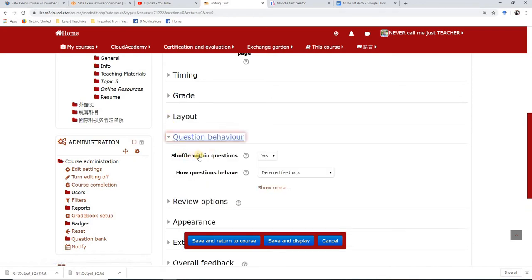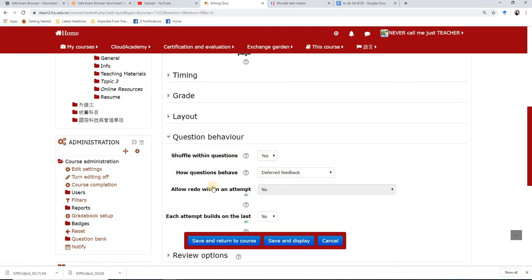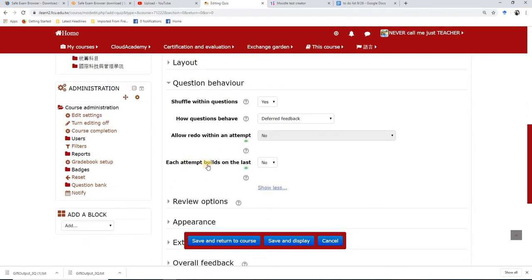Question behavior. Shuffle within questions. Yes. All right. Allow redo between attempts. No. All right. This allows the A, B, C, Ds to get scattered and reorganized every single time, so it's really hard to cheat.